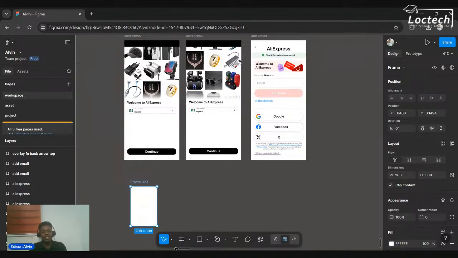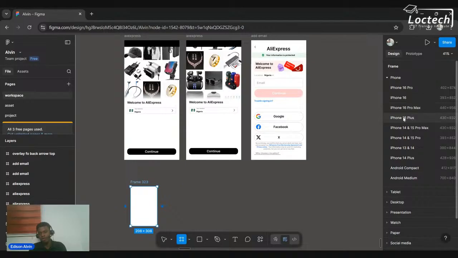So you can actually still click on this place and select the kind of frame you want at your right hand corner. You can select any one you want. Like I said, I love using iPhone 16 Plus to do any design I'm doing. If you want to use your iPhone 16 Pro Max, if you want to use iPhone 13, it's your choice. It's not restricted. Now, like I said, I'm using a free version, which is also able to do some wonderful things. Yeah. So that is for frames.